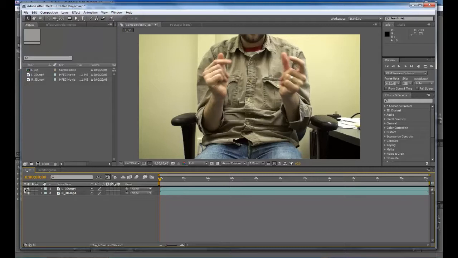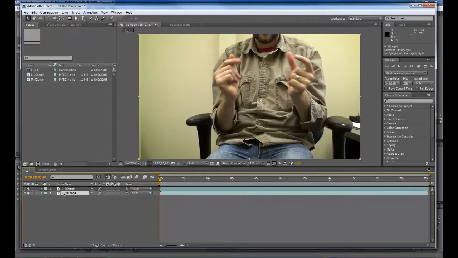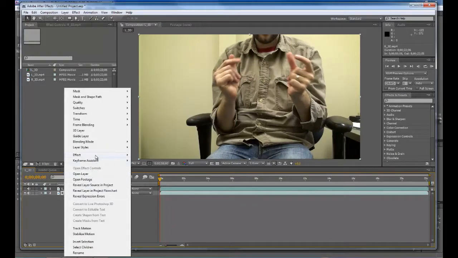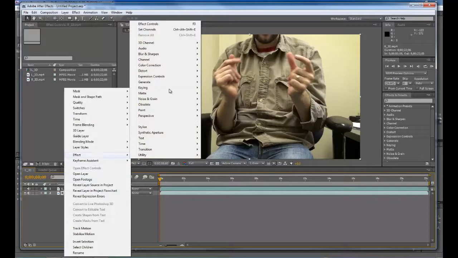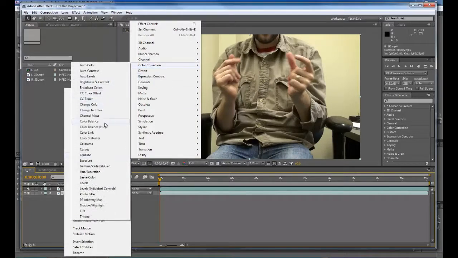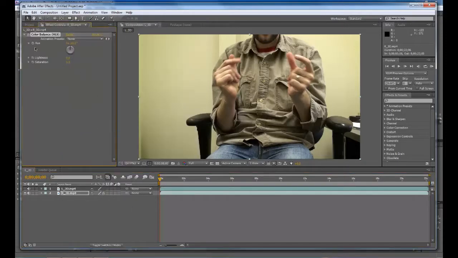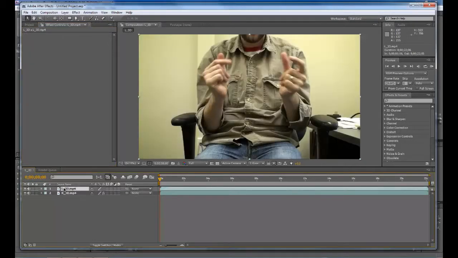I'm gonna turn off my left channel, so I'm just looking at the right channel. Now I'll right click and go to Effect, Color Correction, Color Balance. You can also do this in Hue and Saturation, but for some reason I always just use the Color Balance Saturation. So up here in your Effect Controls tab, I'm just going to take Saturation, click and drag it all the way down to -100. So our right clip is now completely desaturated. Then I'm going to turn on the left channel again so we see that.